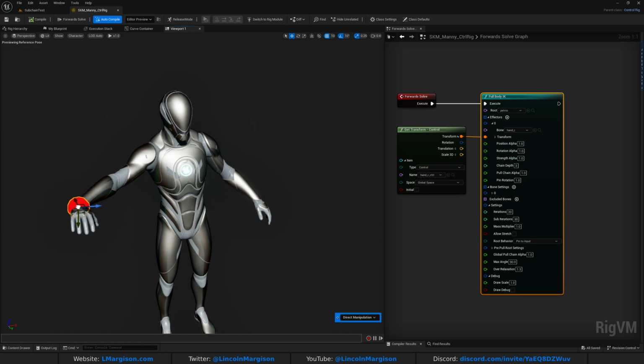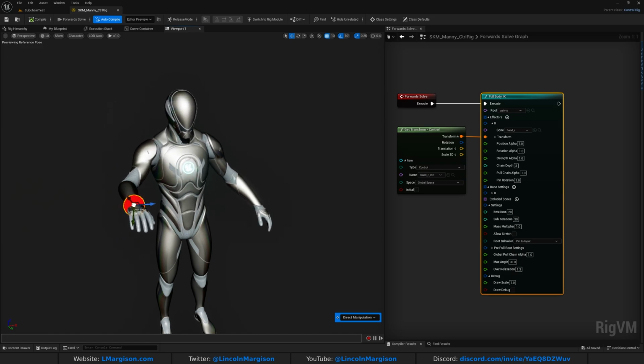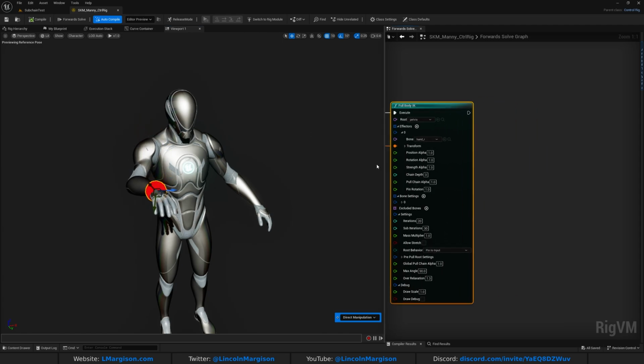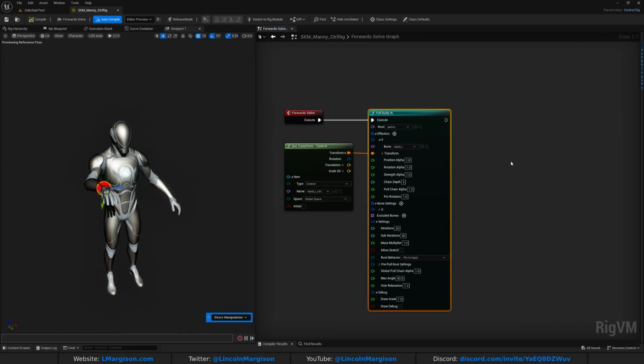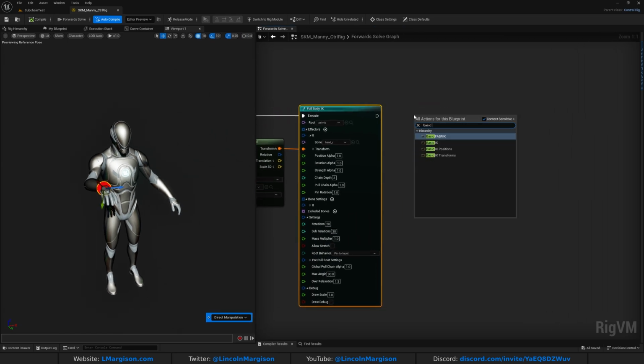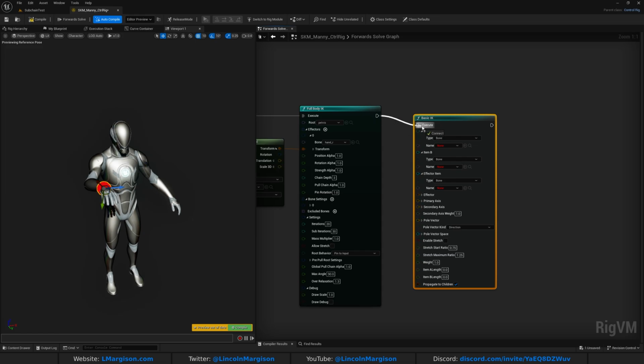So one thing that we can't do with the full body IK node is affect the elbow position. There's no pole vector option within the full body IK node. But a little trick that we can do is we can chain this after the full body IK node. We can use a basic IK node, which does give you the option of a pole vector.